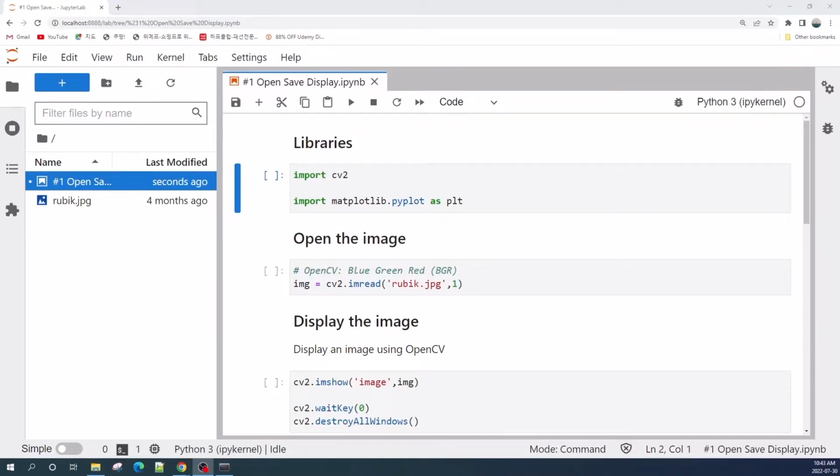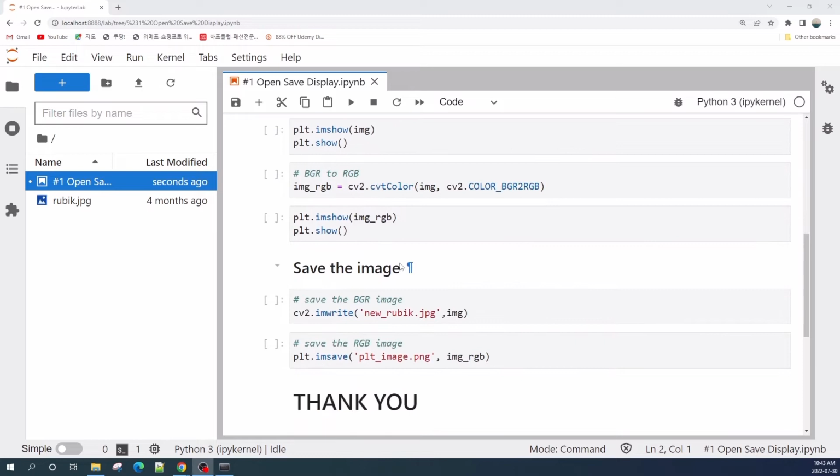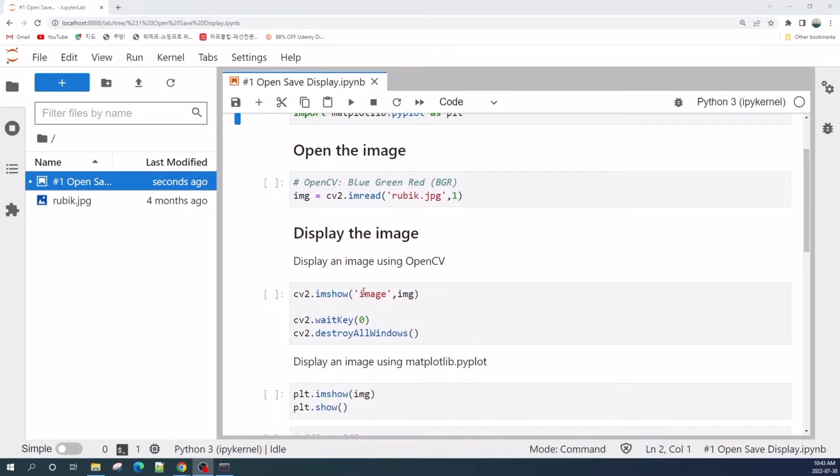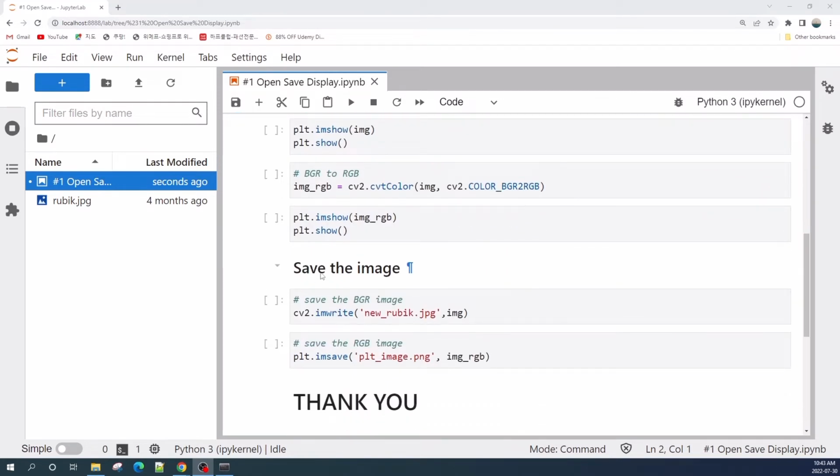In this video I would like to show you how to open an image, then display the image, as well as save the image using OpenCV. I also would like to show you the difference when you display an image using matplotlib.pyplot versus displaying the image using the OpenCV libraries, as well as saving the image using OpenCV and using matplotlib.